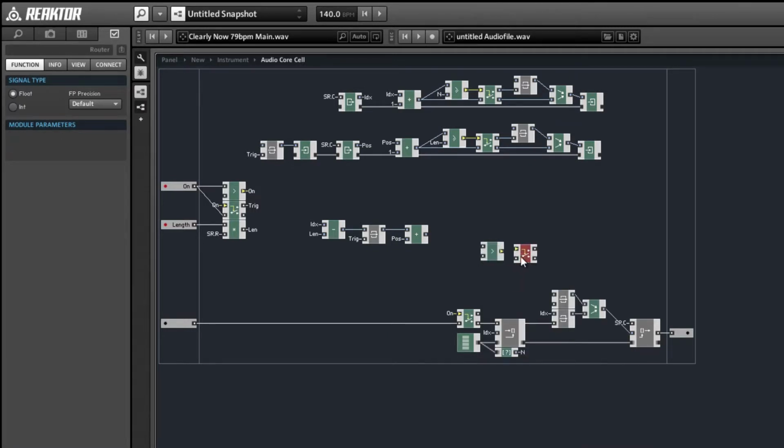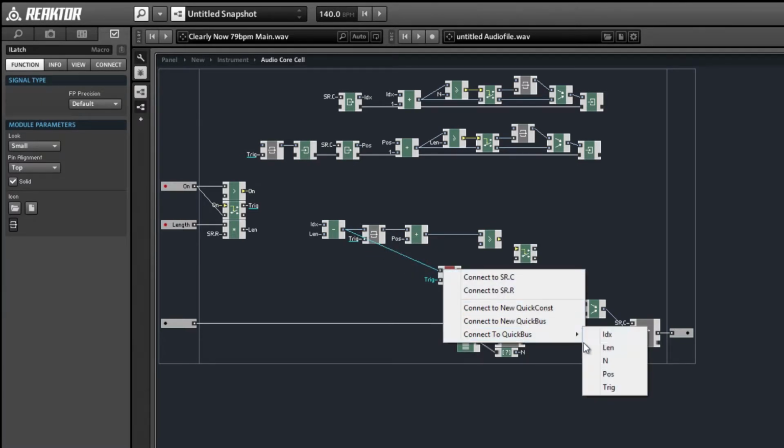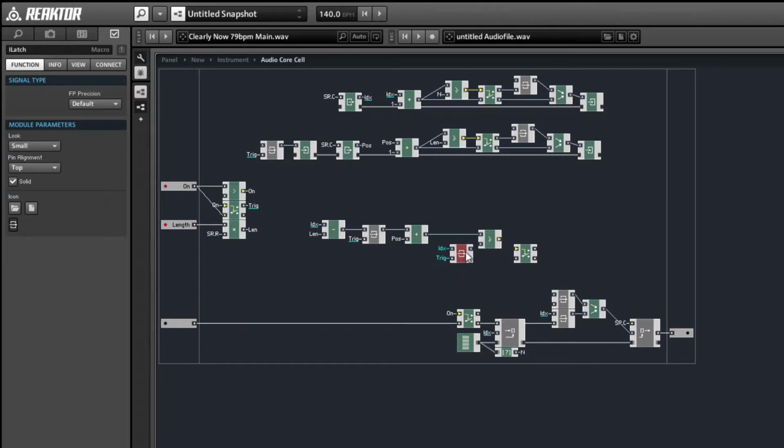So once again, we will store the index in a latch and compare this value to the index. And if it's greater than the end point of the loop, then we will restart the loop again. So let's create the latch, we'll change the input to index, and we will trigger it whenever the effect turns on.